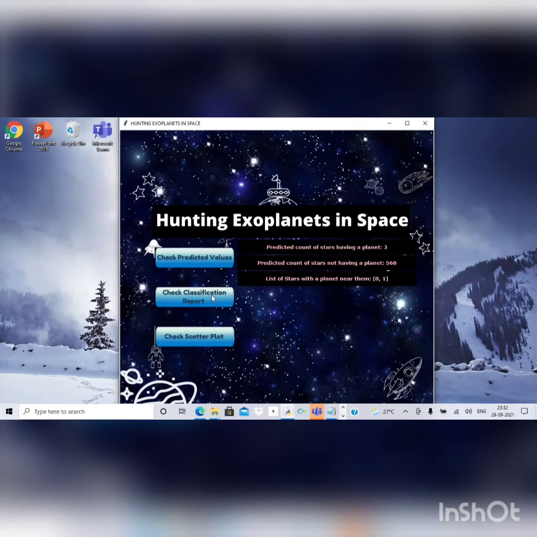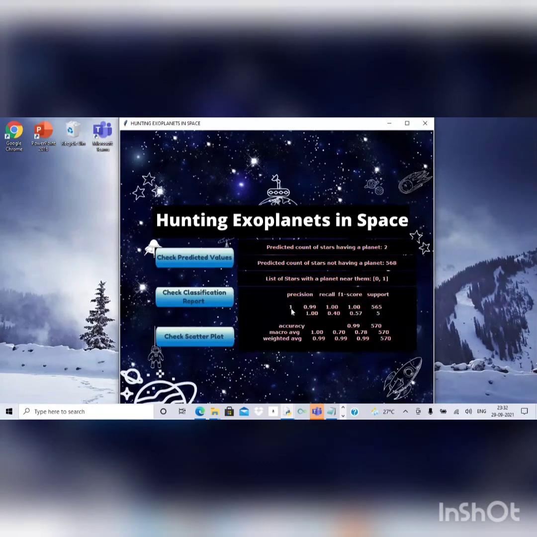Clicking on the second button displays the classification report of the prediction model. It is a performance evaluation metric. The precision, recall, F1 score, support, and accuracy help the user understand if the model has worked efficiently or not. Ideally, the closer the displayed values are to 1, the better the prediction.